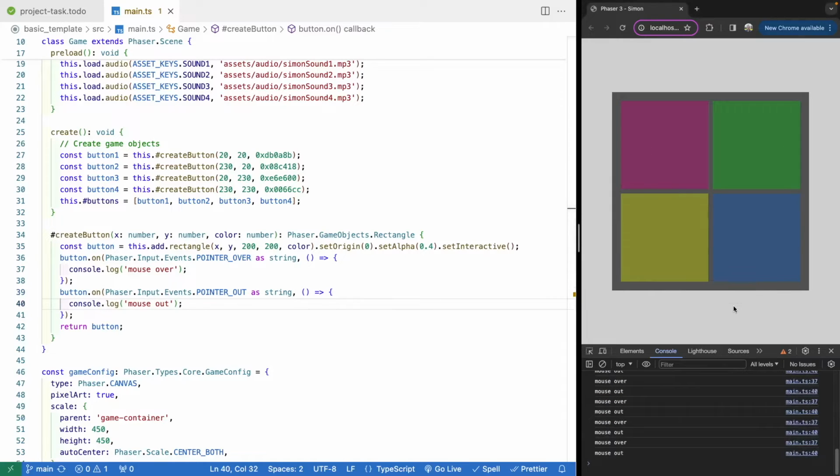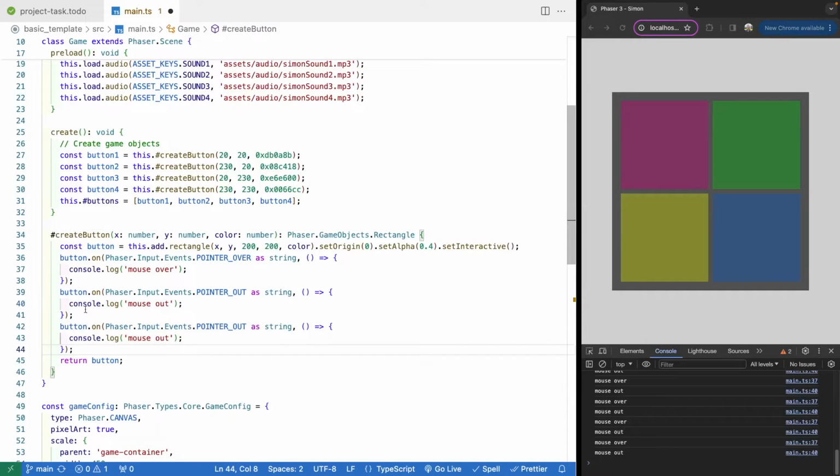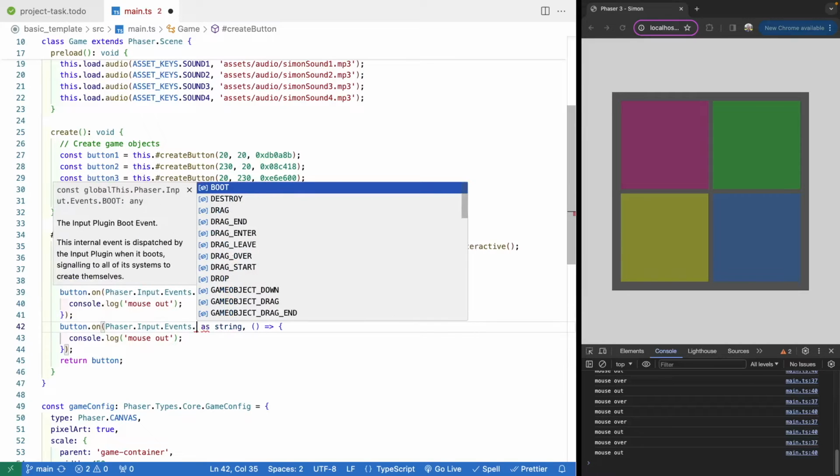So one other event we'll want to listen to in our game is when we actually click on one of our game objects, and that's how we'll know if the player is choosing that button for their sequence. So I'm just going to copy this block of code. It's going to be very similar, but the event we want in this case is going to be our pointer down.